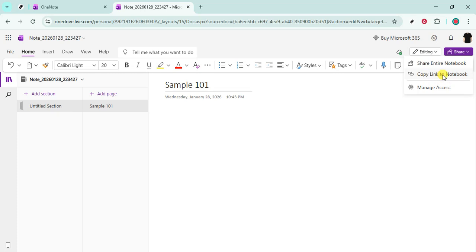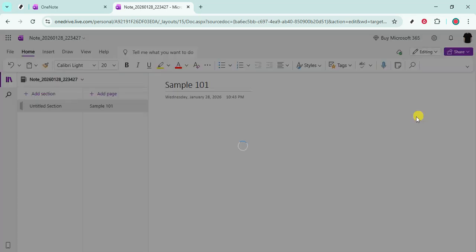Depending on your organization's settings, you may notice options that control whether people can view or edit. Just be aware of what your environment allows. After you've copied the link, you're done. You've created a fresh notebook, set up its structure, and captured a link so others can open your copy instantly.